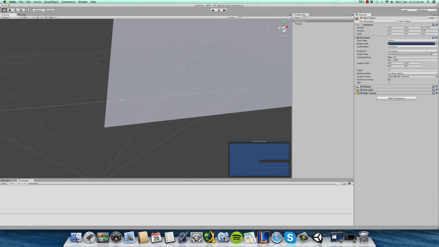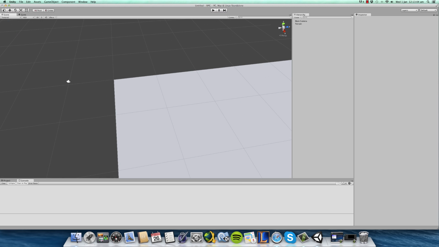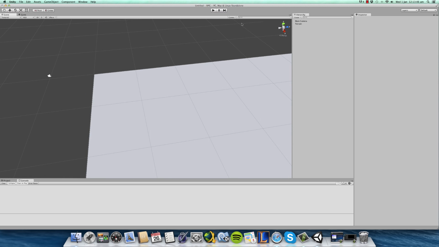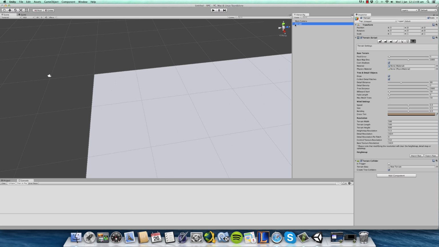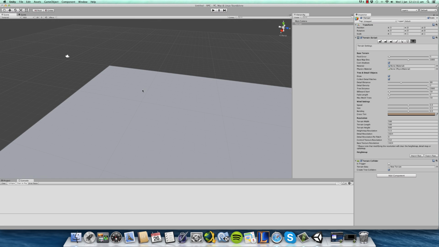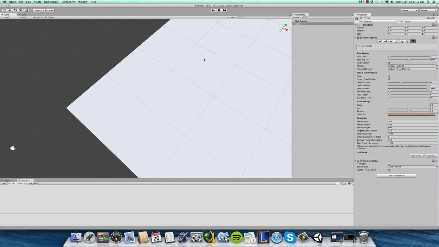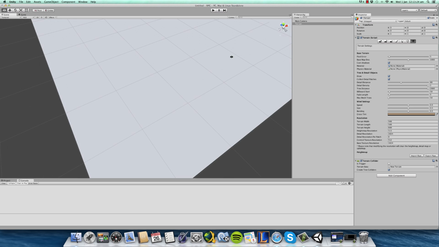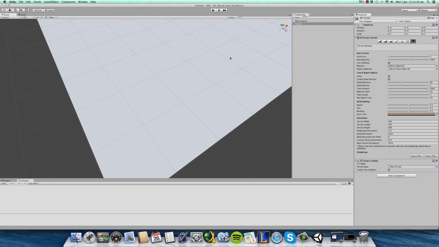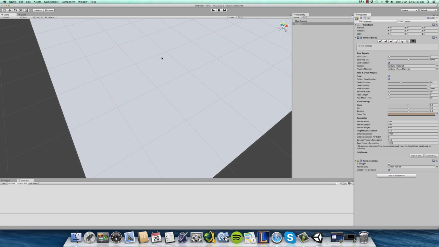So let's go ahead and start scripting our very first functionality. First, what we're going to do is create a click to move functionality, where we're going to click on the terrain and our player is going to move towards it. But before we do that, we are actually going to create some obstacles, so that the player has to move around the obstacles while moving to its destination.